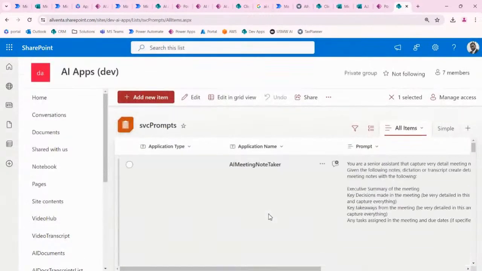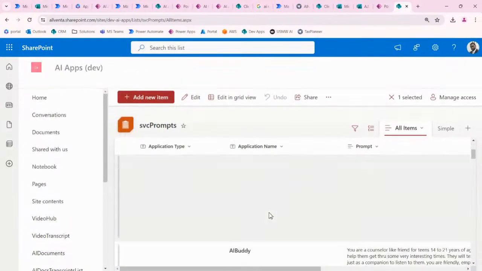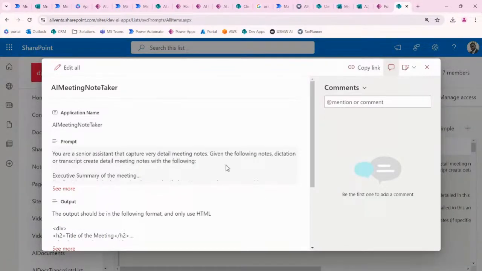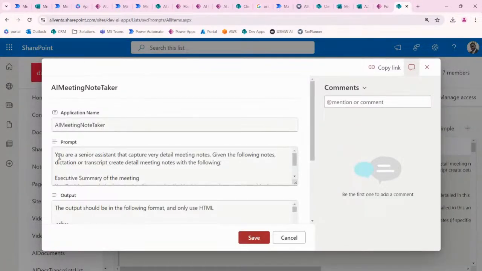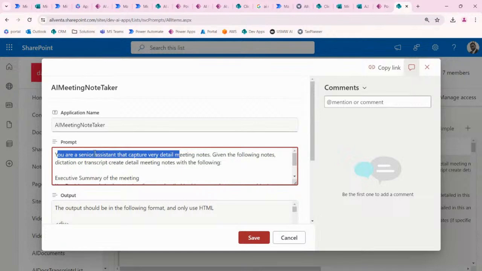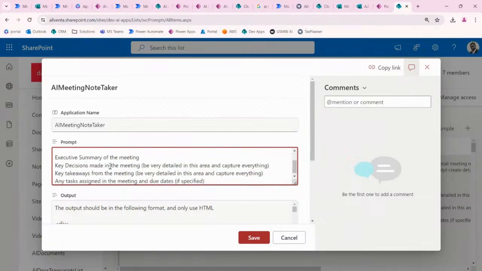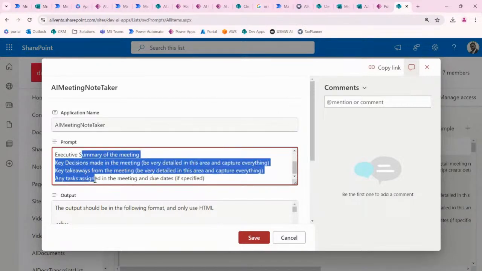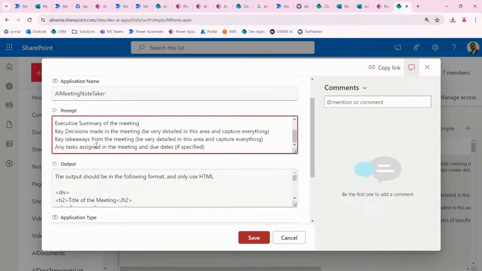Let me see one more. So that's the email note. Okay, let's look at the note taker one. You are a senior assistant, because I want it to be very detailed at what it does, right? And do things that seniors do, right? Again, this is what I'm looking for: executive summary, key decisions, takeaways. This is how it captures our notes.